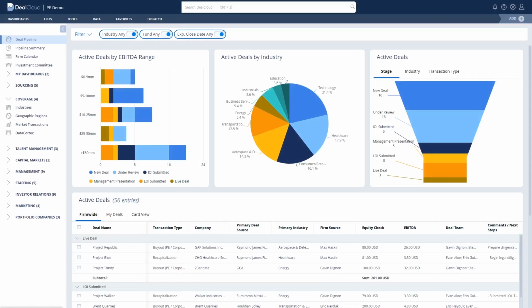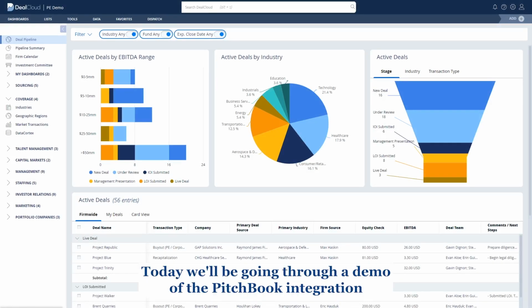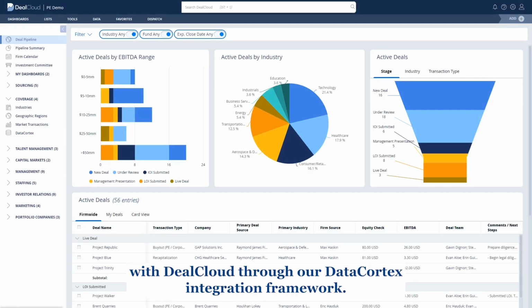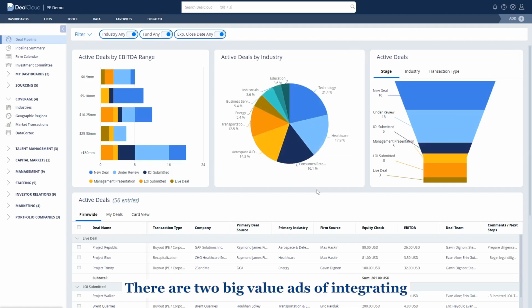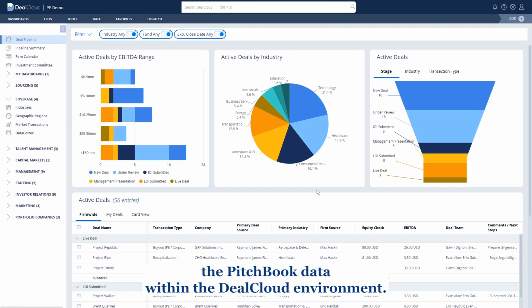Hi everyone. Today we'll be going through a demo of the PitchBook integration with DealCloud through our Data Cortex integration framework. There are two big value adds of integrating the PitchBook data within the DealCloud environment.